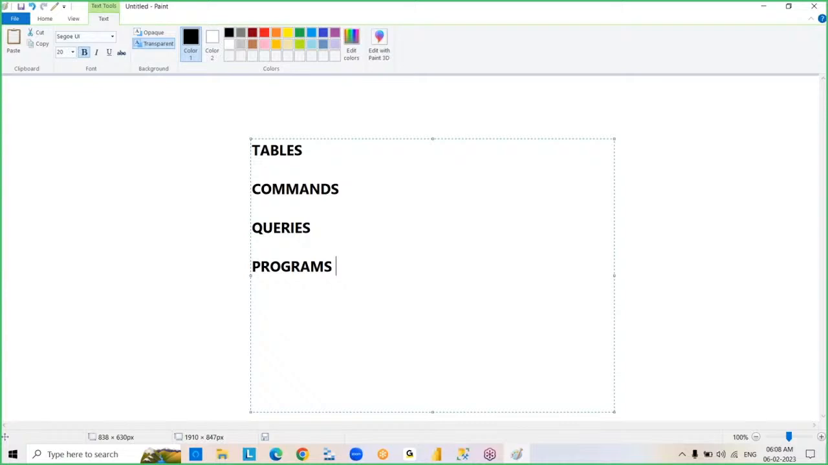So I am talking about the tables concept. See, in RDBMS databases, data can be stored in the form of only tables. There is no other facility. So you have to create a table in the beginning.